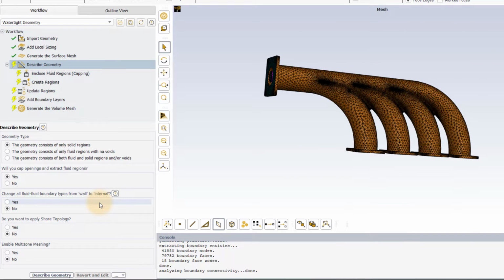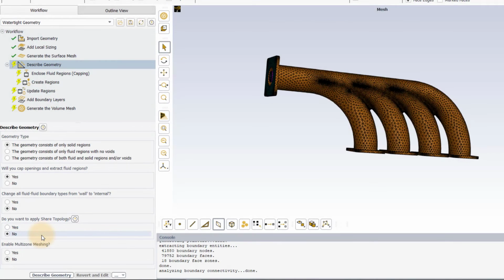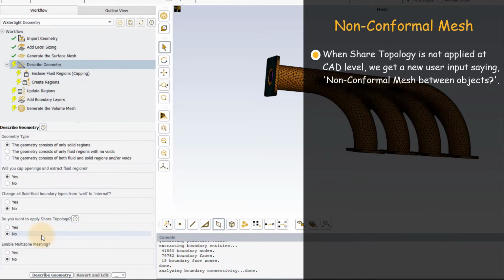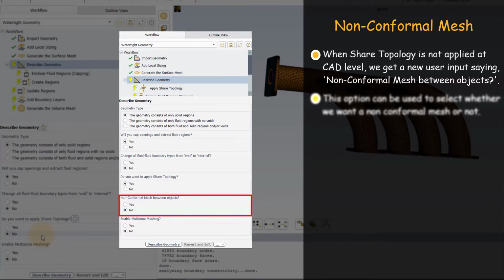The next user input is, do you want to apply shared topology? We will discuss this option in detail in part 2 of this 2-part lesson. For now, as the shared topology has been applied at the CAD creation phase, we will select it as no. Note that if you import a multi-object geometry where shared topology has not been applied at CAD level, then we get an additional user input saying non-conformal mesh between objects, using which we can select whether we want a non-conformal mesh or not.